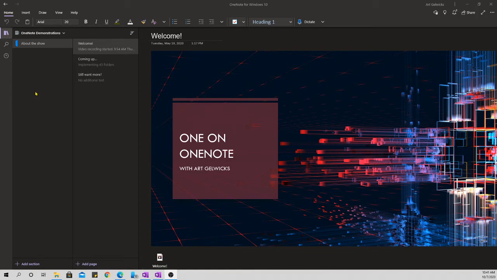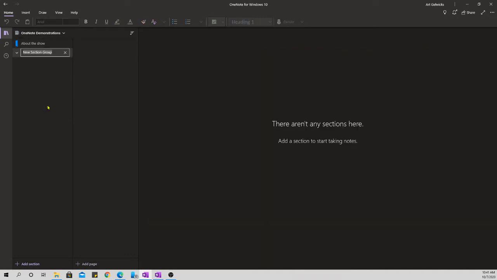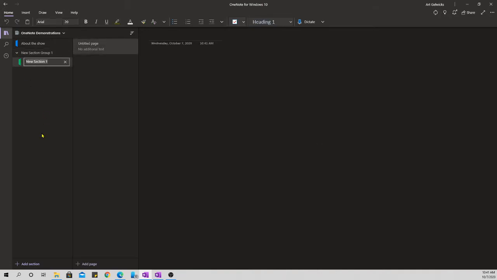Now, for section groups in OneNote for Windows 10, you right-click in an open area of the section bar, and you'll get an option to add a new section group. So we'll call this New Section Group 1, just to have it. With that section group open, I can then add a new section under it. So I get New Section 1.